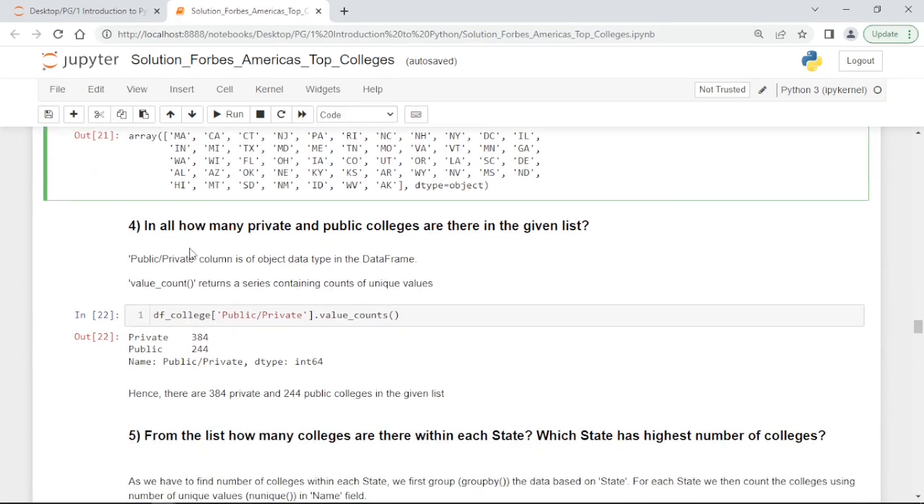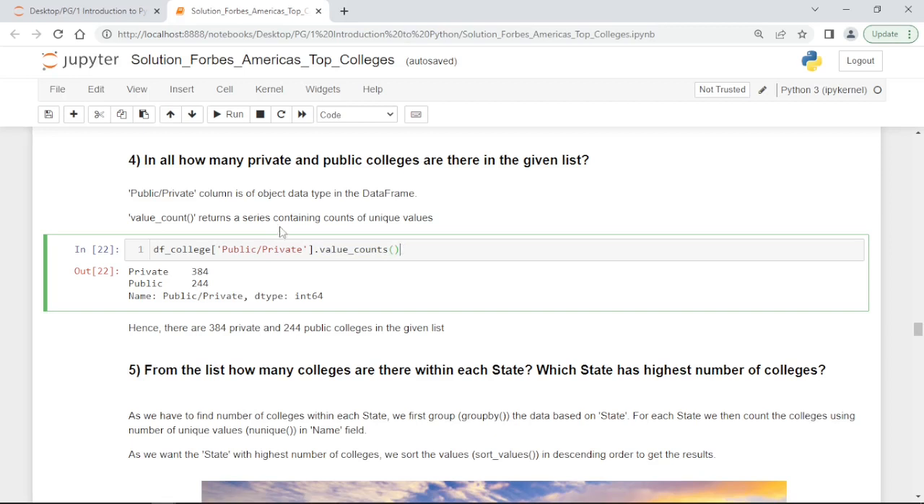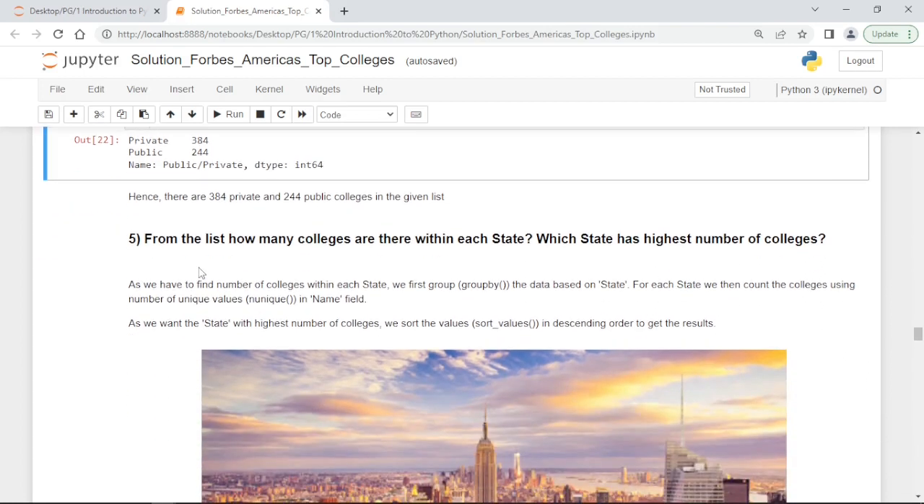Okay, so in all, how many private and public schools are there in the given list? In order to do that, we will use value counts. Okay, so the private and public column is object data type in the data. So value counts returns a series containing counts of unique values. Okay, so this way we will get the private and public list.